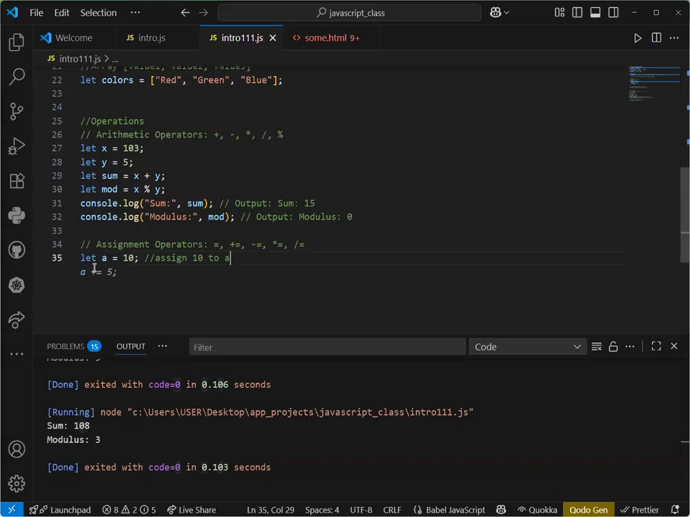So the second one is add and assign. It's called add and assign, which means I'm adding 5 to the existing value of A. So invariably, what I've just been able to do is saying A equals A plus 5.